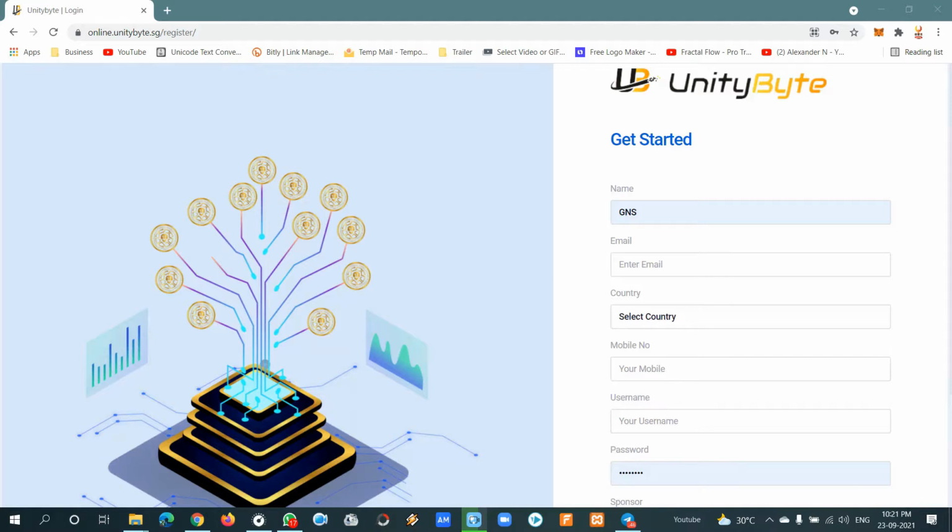So in this video, we are gonna see how to register in Unity Byte and what are the website features in Unity Byte, and how we are gonna purchase Raxcoin from Trust Wallet and deposit it here in the Unity Byte. The joining link for Unity Byte will be provided by your upline via WhatsApp or Telegram. If you don't have the link, it is in the description. You can use that link.